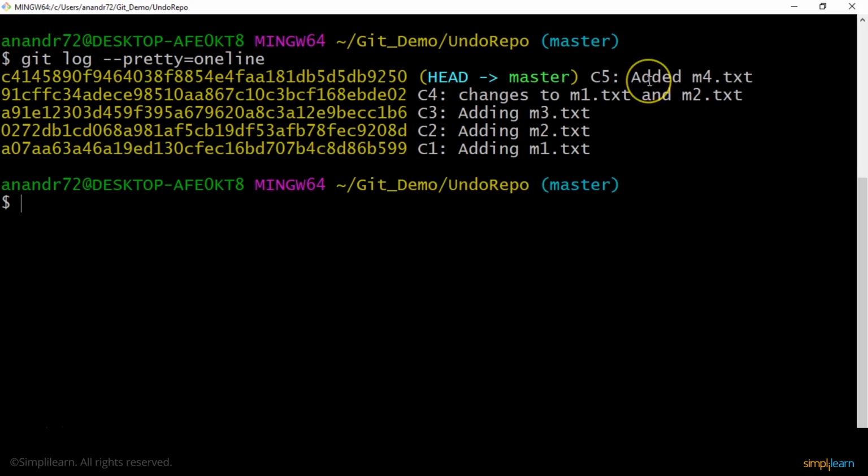I have about 5 commits in my repository. In C1 I've added a file, in C2 I've added another file, in C3 I've also added some file, in C4 I've made some changes to M1 and M3, and in C5 I have added another file called M4. Now this is my commit history. Let's say I made these two commits, but possibly I want to club them together along with some other changes, because whatever changes I did not really fix things the way I expected.